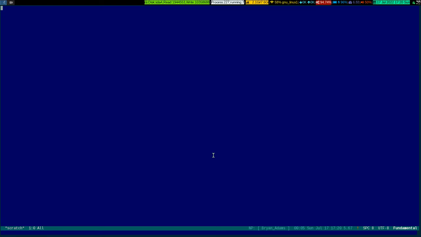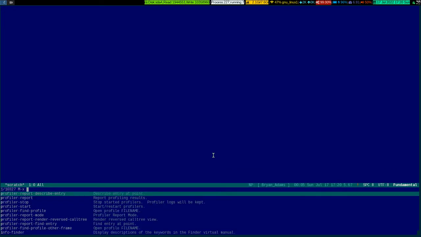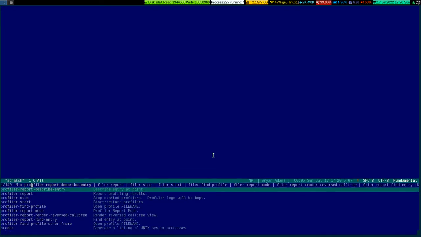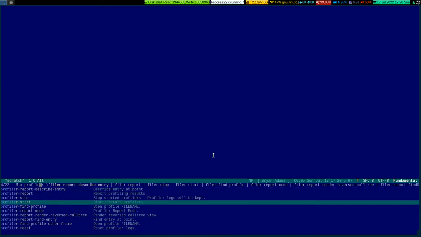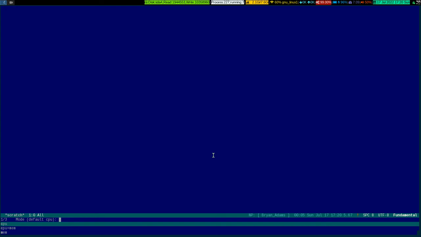To do that, first of all you need to activate the profiling. So, M-x profiler, you have to go here and start the profiling. Now you can look at the bottom of the screen. It is asking what you want to profile. By default it will profile the CPU.